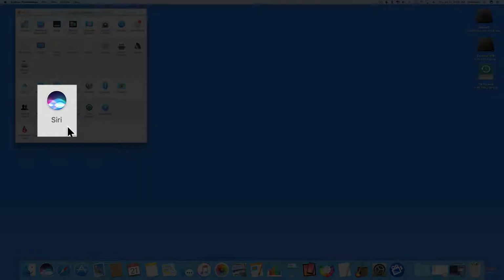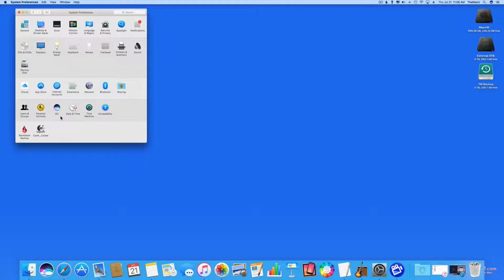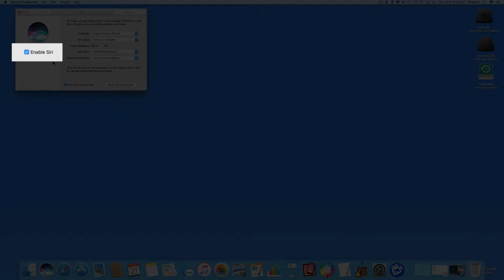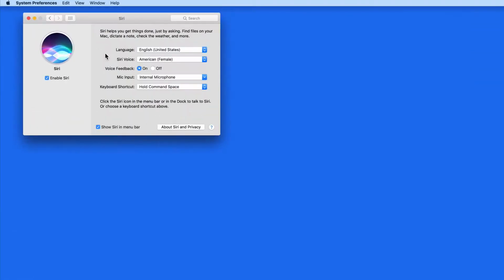Siri also gets its own system preference pane, where we can enable or disable Siri altogether. We can also change the language used, Siri's voice, whether or not Siri will give you voice feedback, which mic to use for Siri, and a keyboard shortcut.